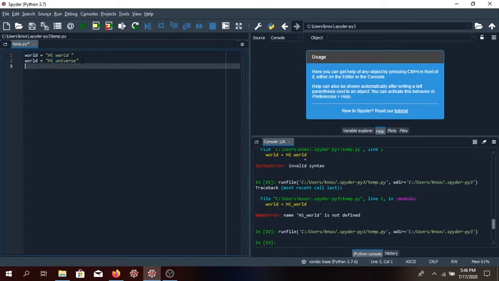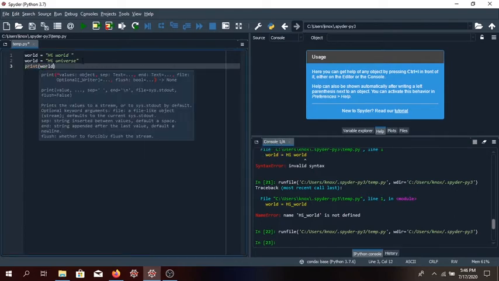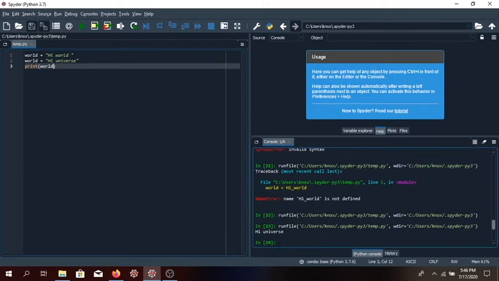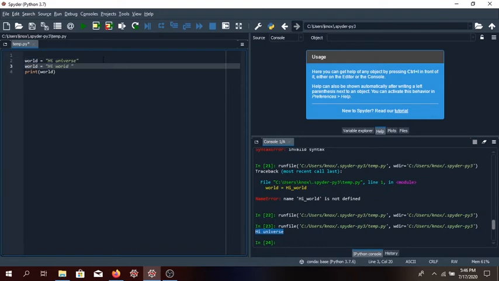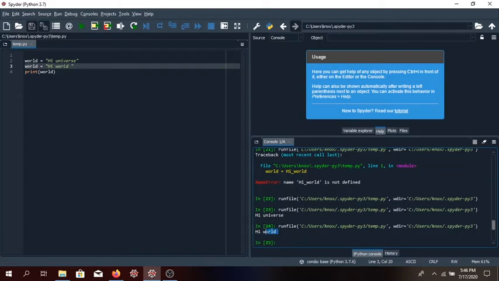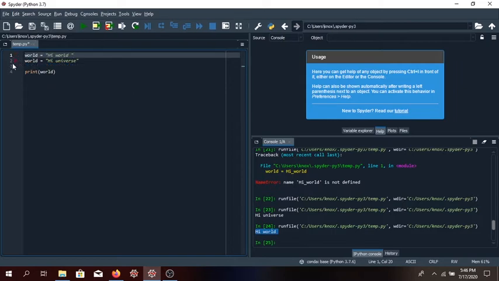If you print, as I told you earlier about the print command, if you print the world, you are going to see hi universe, because the second line comes after the first line. But if you cut and paste the first line to line number 3, you're going to see hi world, because after that the world is replaced by hi world. So Python reads line by line.